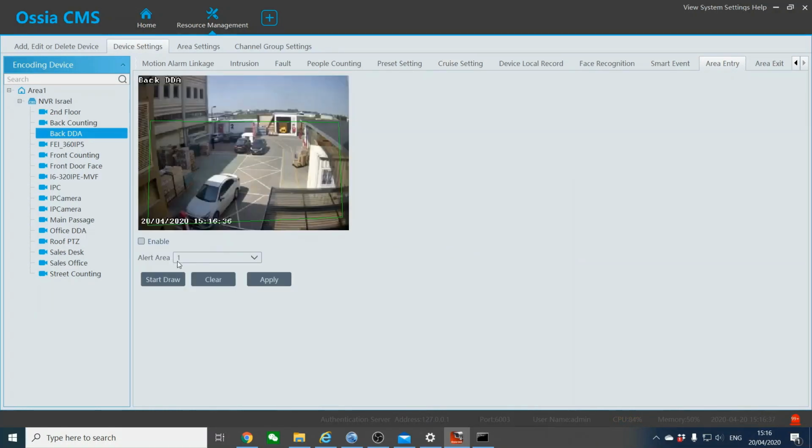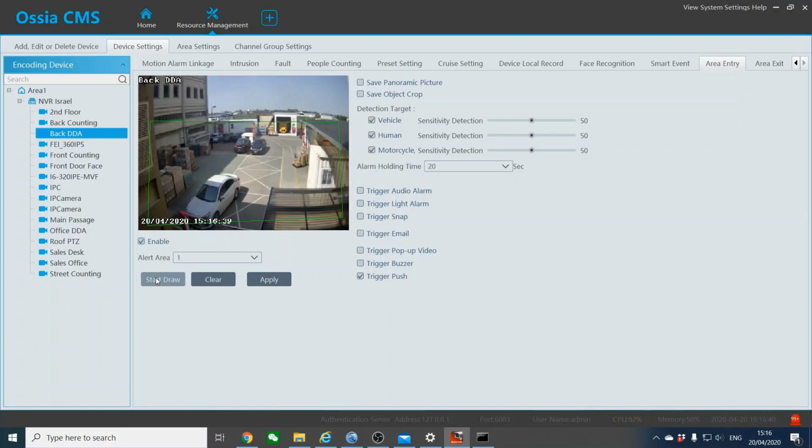Under area entry, we can just set enable, and then immediately we can draw where we want our trigger to take place. For example, we create that area right here. So whoever accesses that area that we have just drawn will activate a trigger that we can control. Of course, we can control on what object we want to have notifications, if it's a vehicle or maybe human or a two-wheel vehicle.